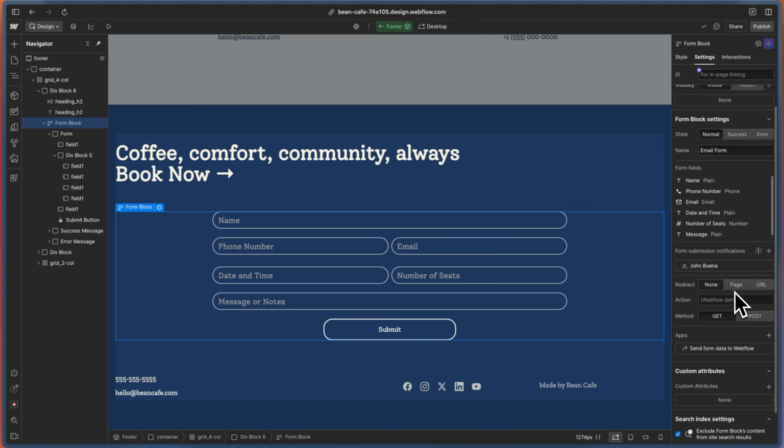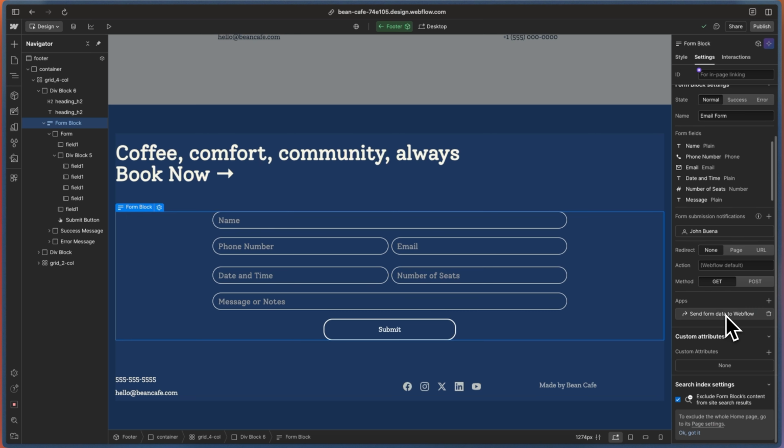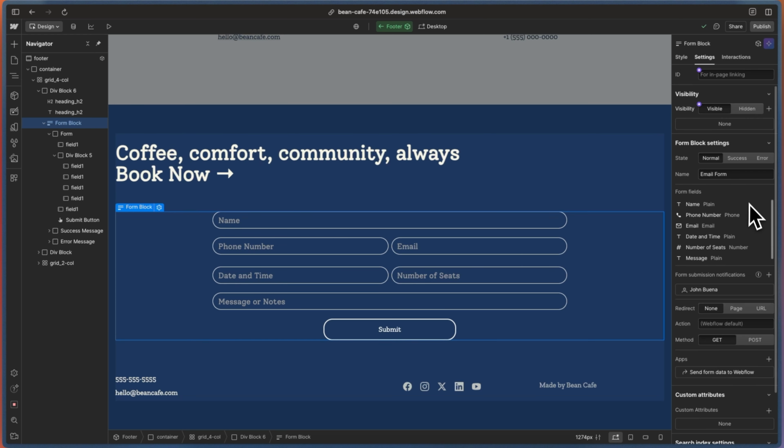Now, this is the action after the form is submitted. You could have none, redirected to a page, or a URL. So method is kind of a complicated thing to explain, but we normally just leave it as is. You can also connect apps to this form in case, for example, you want to integrate this with Zapier or do an automation with that. You can connect it here. You can even add other custom attributes here. So those are the settings for the form where you will find all the form submissions and you can act on them.